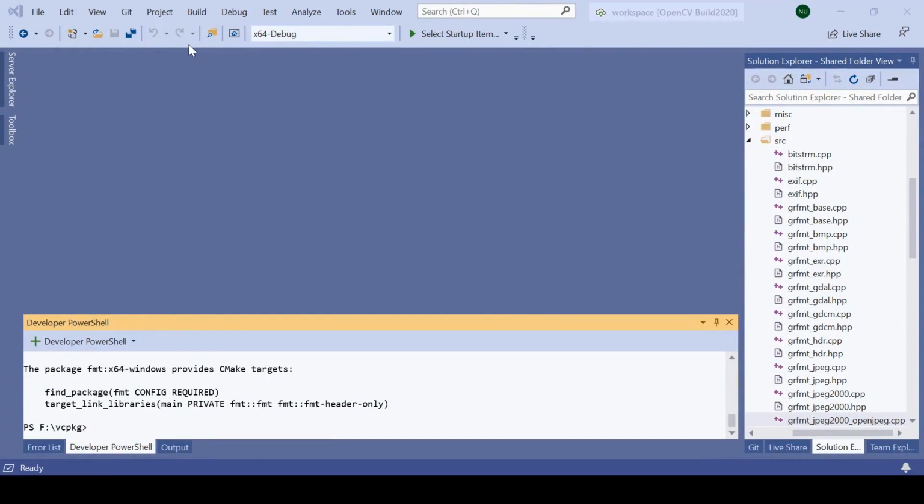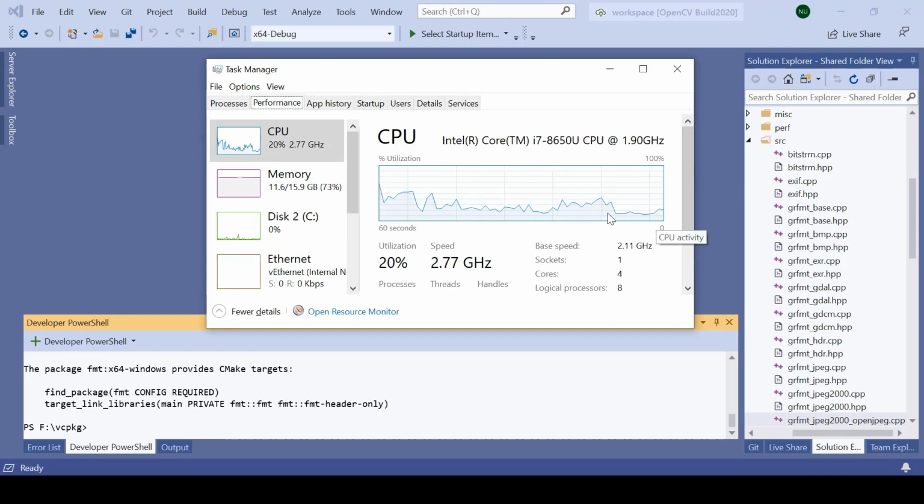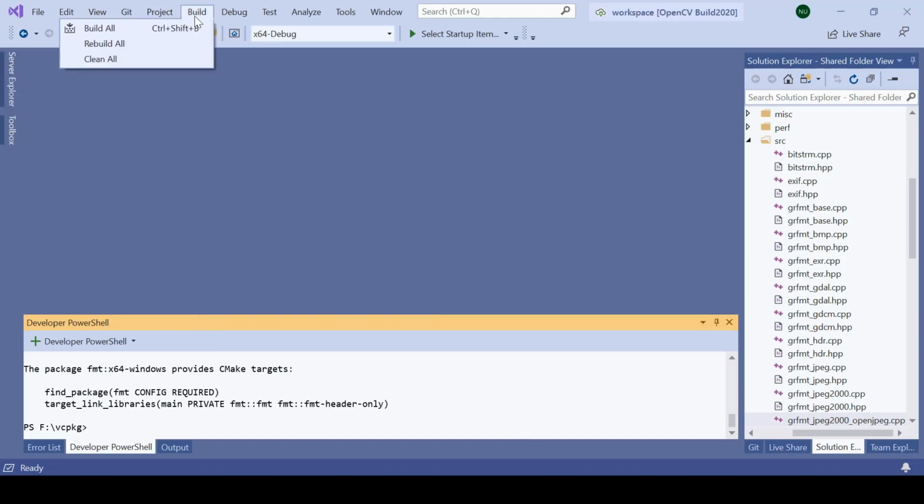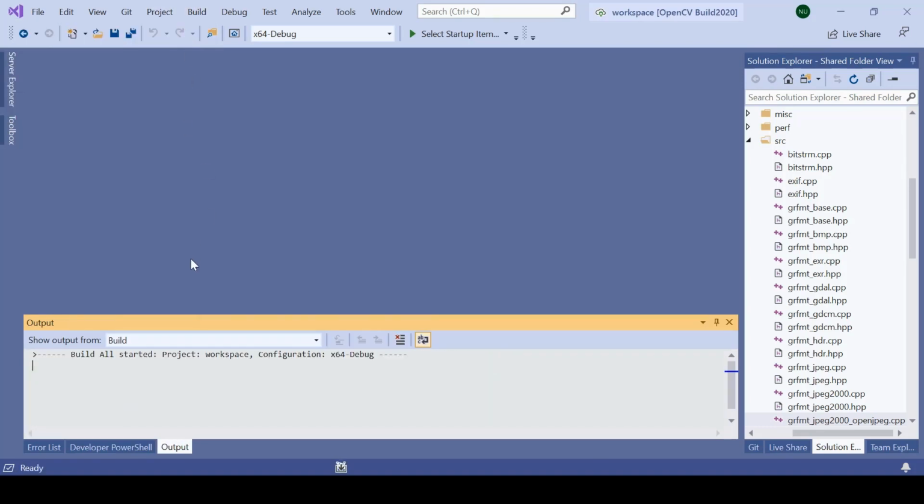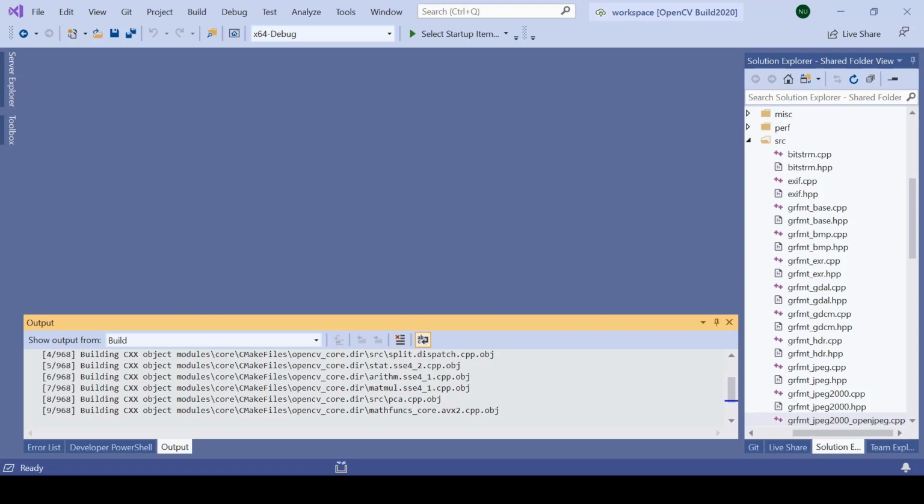Let's go ahead and run a build. But before I build, actually, I just want to reiterate the fact that all the compute-heavy tasks in Visual Studio are running in the Codespace. So when I run this build, my laptop cores won't be affected. You'll notice right now that our CPU usage is around 20% or so. And so let's go ahead and kick off this build. We're building all of OpenCV. And this compute, again, is happening in the Codespace rather than on my local machine.